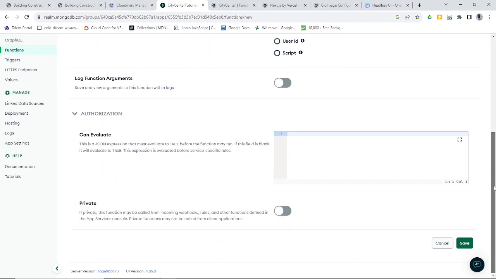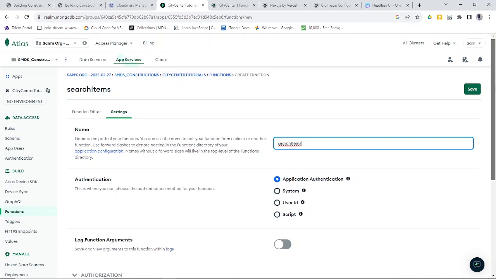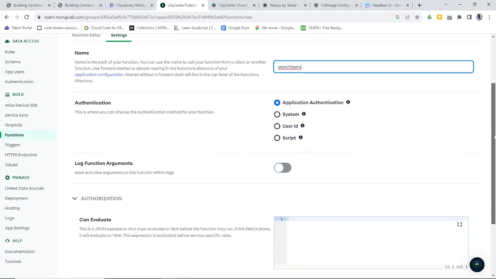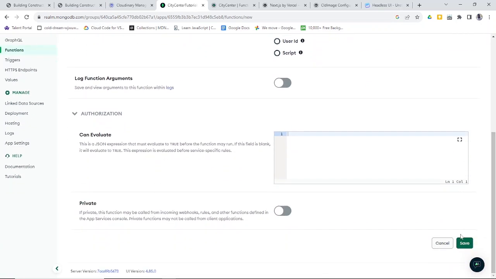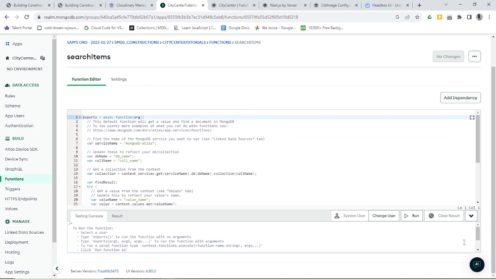Search items, leave everything in the default, leave them as they are, and then click on it. Right, this is our search item.